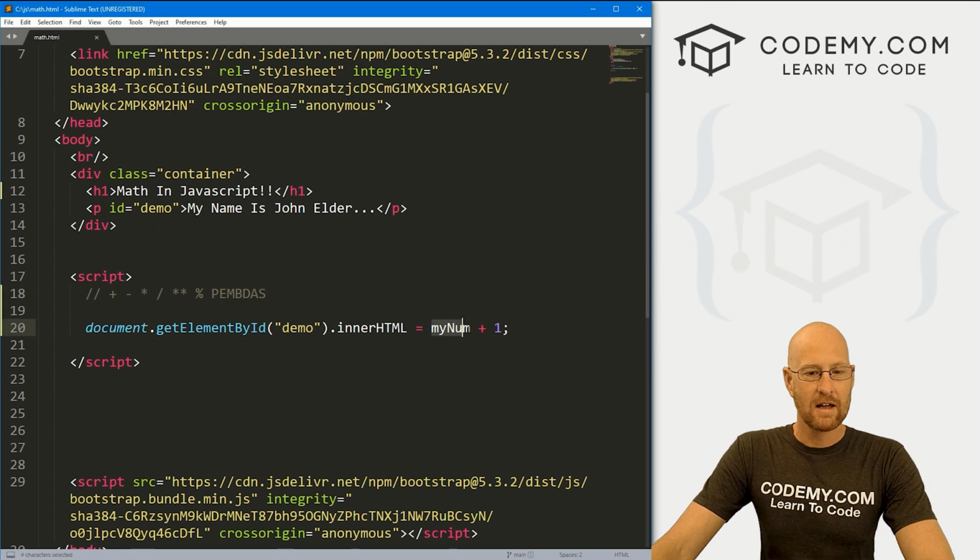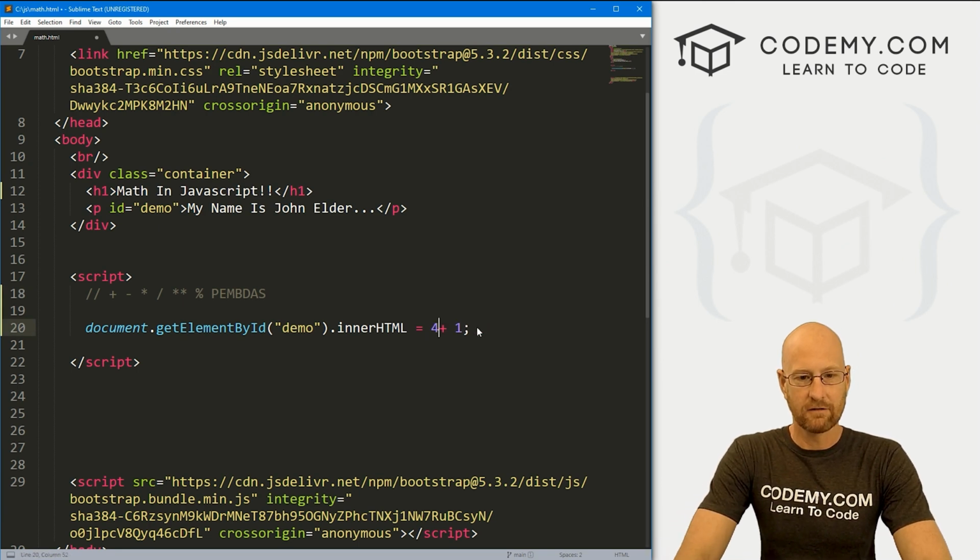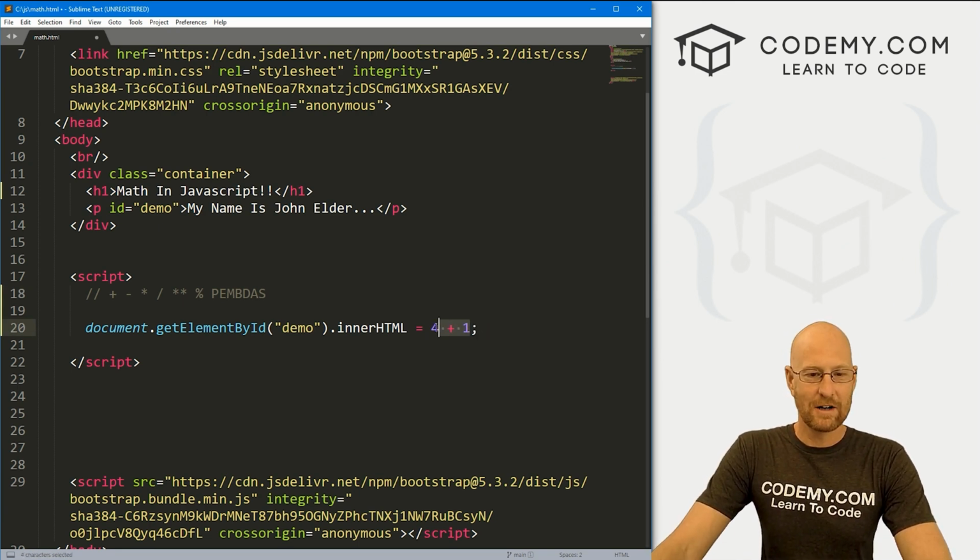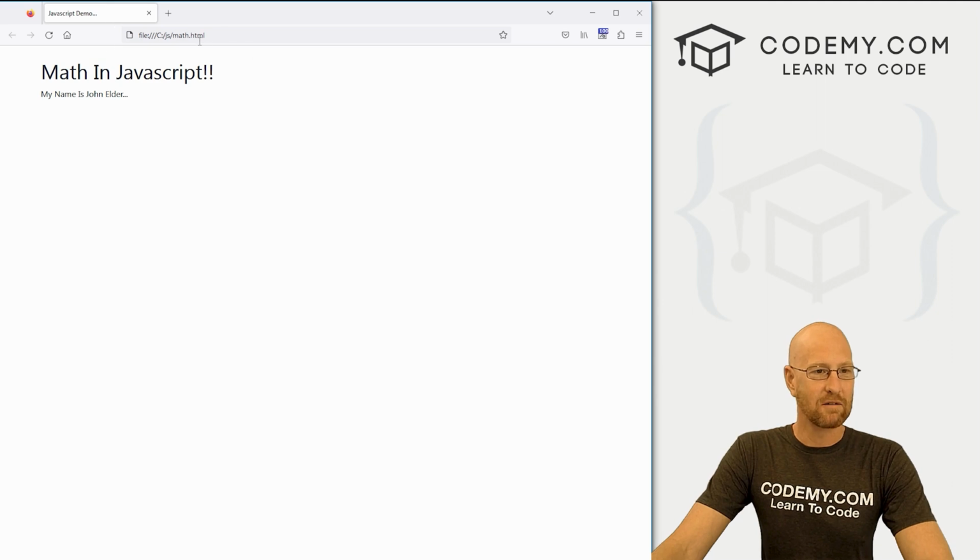So we can come down here and we can say 4 plus 1, very simple. This will just print this out to the screen where this used to be. If we save this, head over to our web browser and run this math.html file and hit reload, boom, we just get 5. Super, super simple.